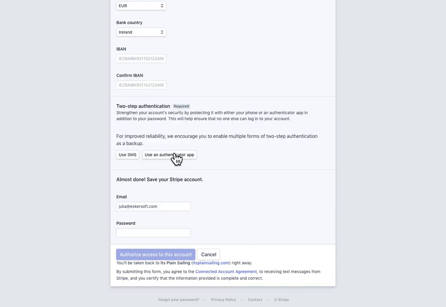And then typically, if you use an Authenticator app, which you may or may not be familiar with, select that option. Otherwise, use SMS. What that means is that when you're logging into your Stripe dashboard, they will use an extra step of authentication where they'll send you a text message with a code. So let's assume if you do fill out all these fields, this button here at the bottom will become active, and when you click that button, a new Stripe account will be created, and It's Plain Sailing will be authorized to use that account on your behalf. So let's assume that you have done that.